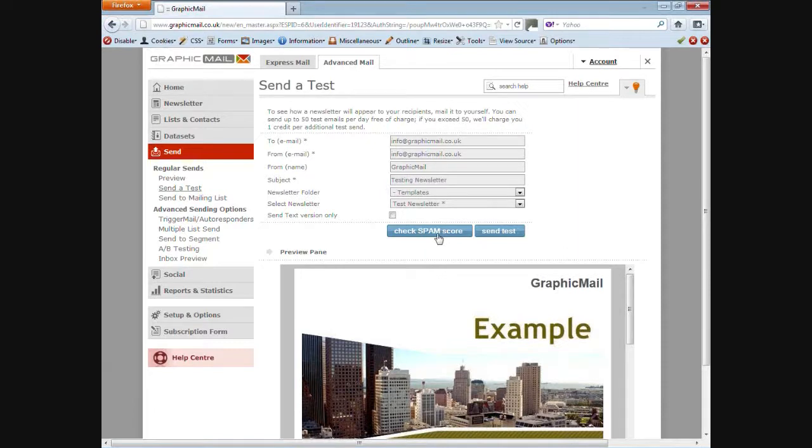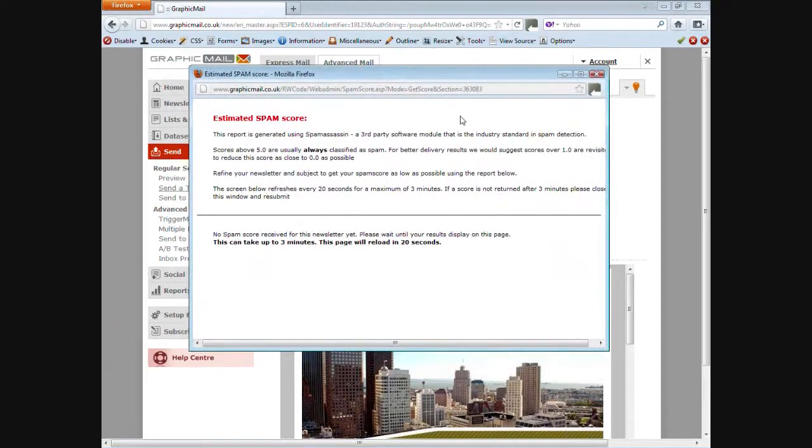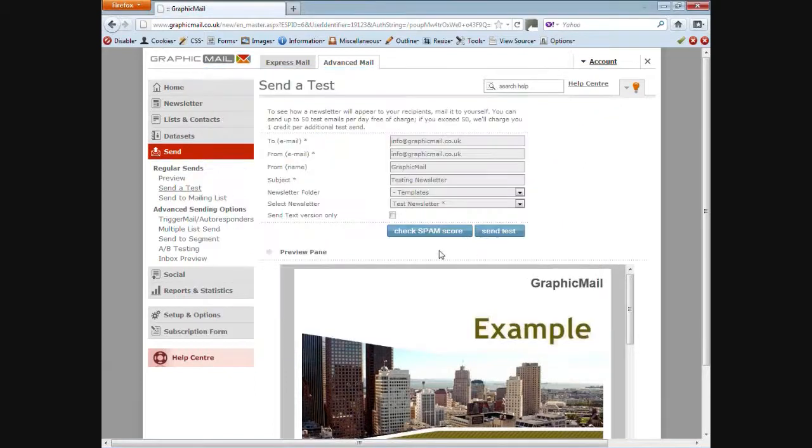Also what you'll see here is you've got the check the spam score. Now what that'll do is it'll give you a spam score rating for this newsletter. So when you send the email off, the recipient server will receive the email and it will give it a spam score. And depending on that spam score, it will either place it in the spam folder or in the inbox. So all you need to do is just click on check spam score there. This menu will appear and it'll just continue to update every 20 seconds until you actually get the spam score rating. So we're just going to minimize that for now.